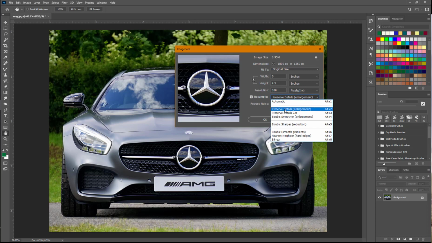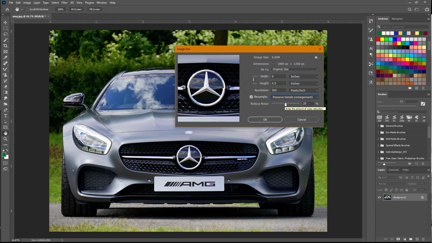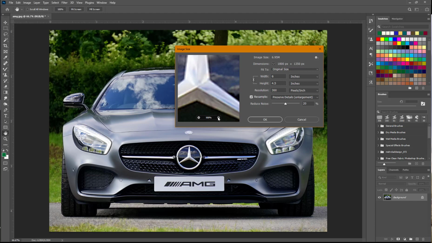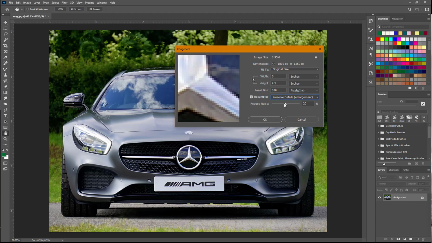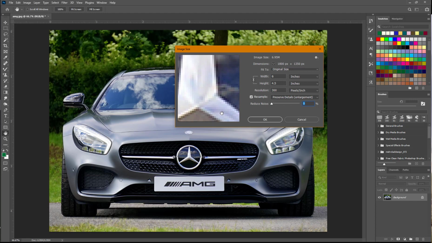Pick up the Preserve Details Enlargement setting. That's going to help a lot. And you want to set your Reduce Noise slider to 20%. Artificially enlarging an image results in small pixels of varying color, particularly in areas of solid color, and when you get close to high contrast. So if we zoom into this, you can see in here how we have some little artifacts that can show up. So we want to have our noise reduction about 20%. That's going to help with some of that in our images.